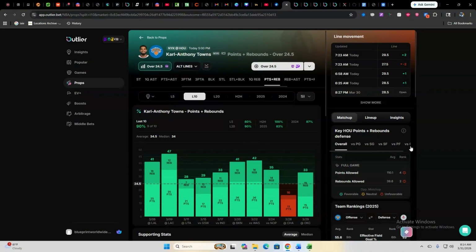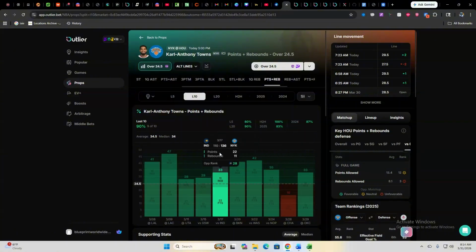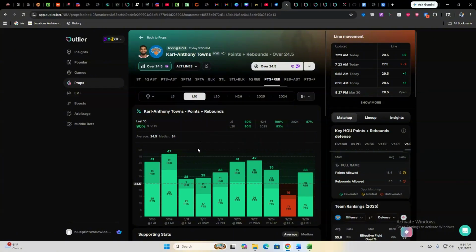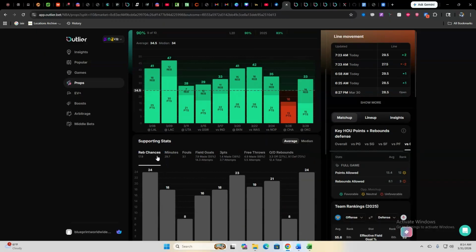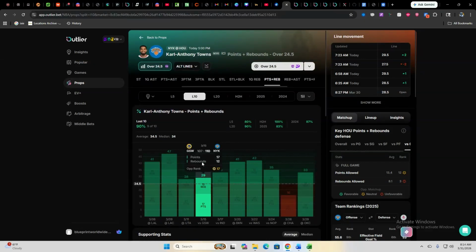And if you look over against centers, their points allowed is just break even, and their rebounds allowed are third. But Karl-Anthony Towns has been really rebounding a lot lately. I mean, he's getting 17.9 rebound chances. So I believe this is a great play.